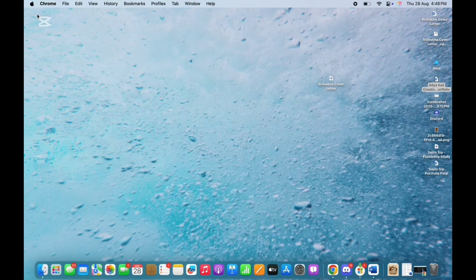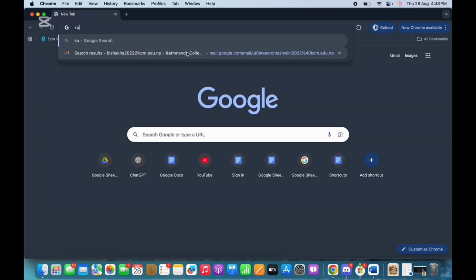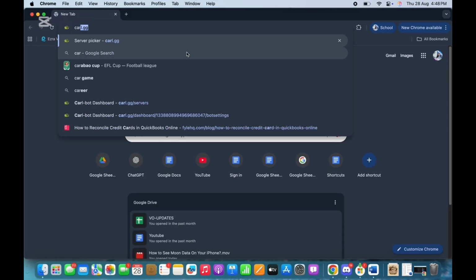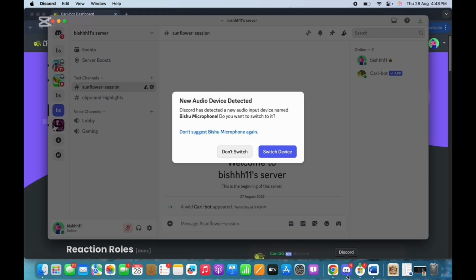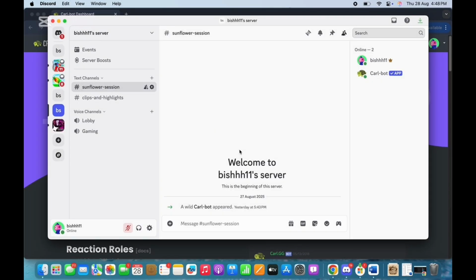Now let's get right into the tutorial. Firstly, go ahead and open your preferred browser and in the search bar, search for carl.gg. Here, tap on the login option and make sure that you have logged in with Discord already, and if not, then go ahead and log into carl.gg with Discord. Once you have logged in, you can now select the server that you want to make welcome messages with and then authorize the Carlbot.